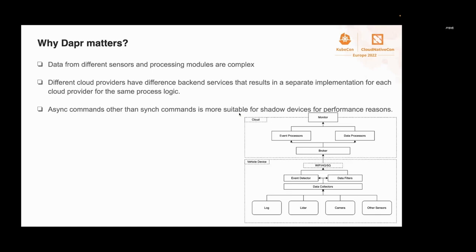Shadow devices are an abstraction of physical devices in the cloud, and the code often uses shadow instances to complete the monitoring and control of the actual devices. It generally uses an asynchronous architecture to handle side effects for performance reasons. And Dapr's PubSub wrapper can also cover these use case scenarios.